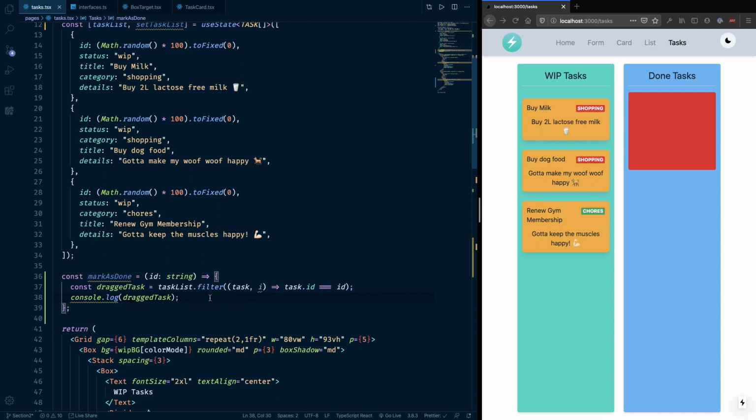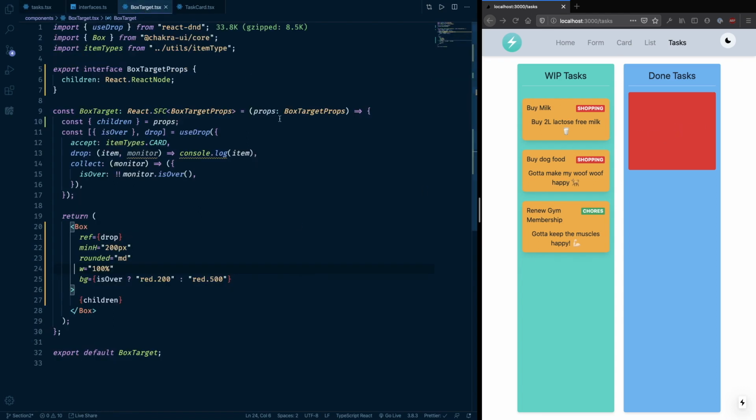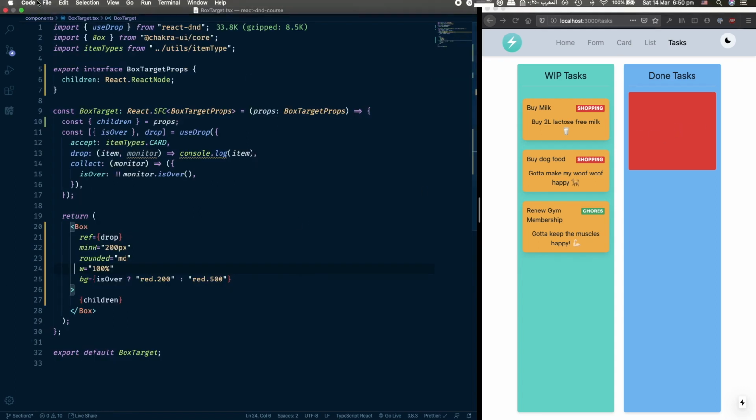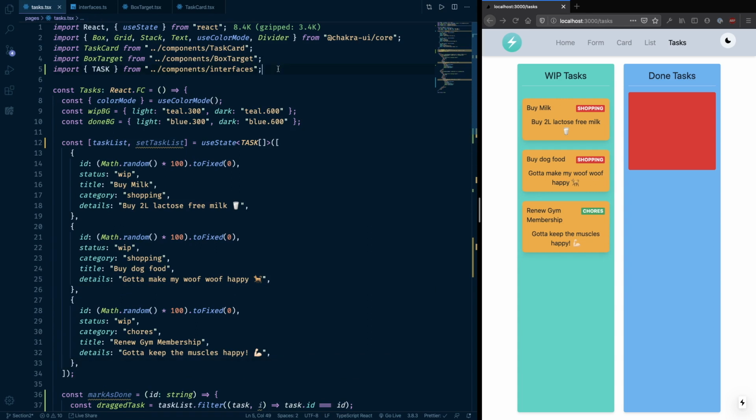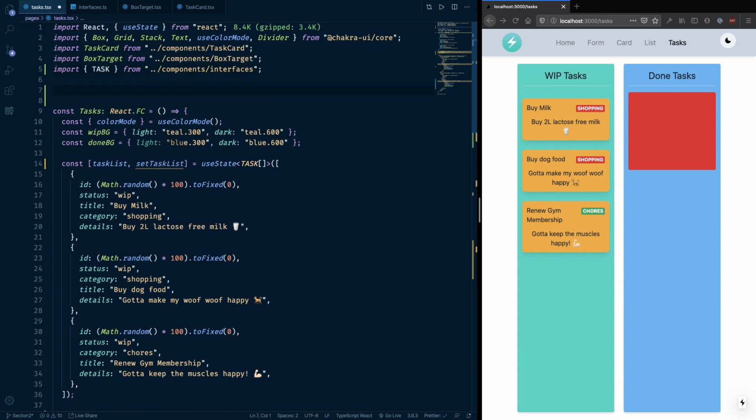So what I want to do now is actually execute that function on drop. And to be able to do that, I need to get access to that function from this component, which in this case is the box target. Now, the easiest and the simplest way to do this is to simply just create a context and pass that function into that context. So let's do that.